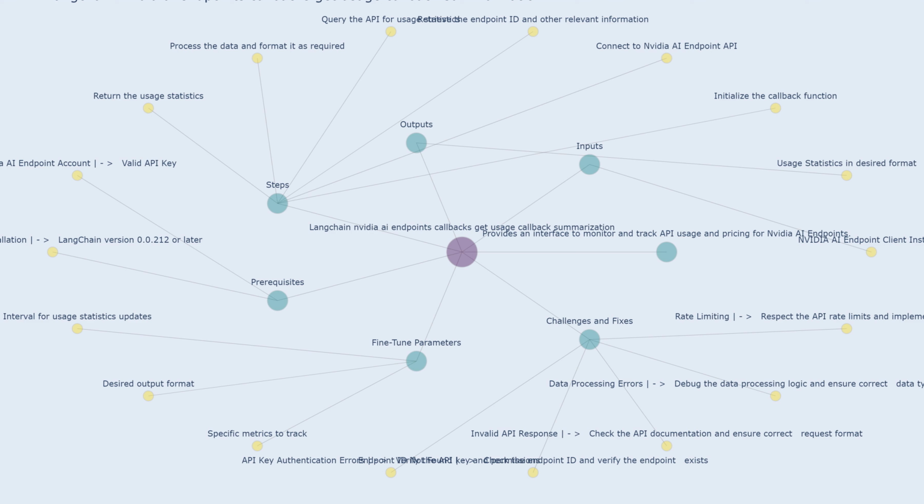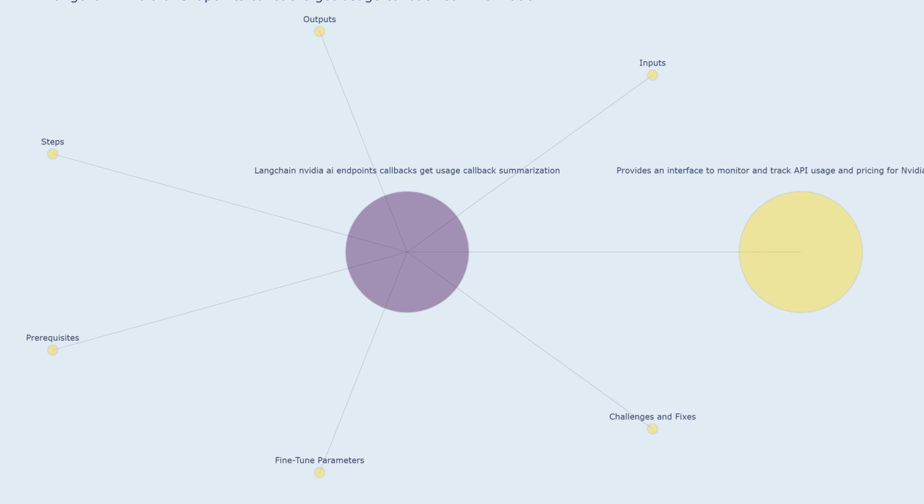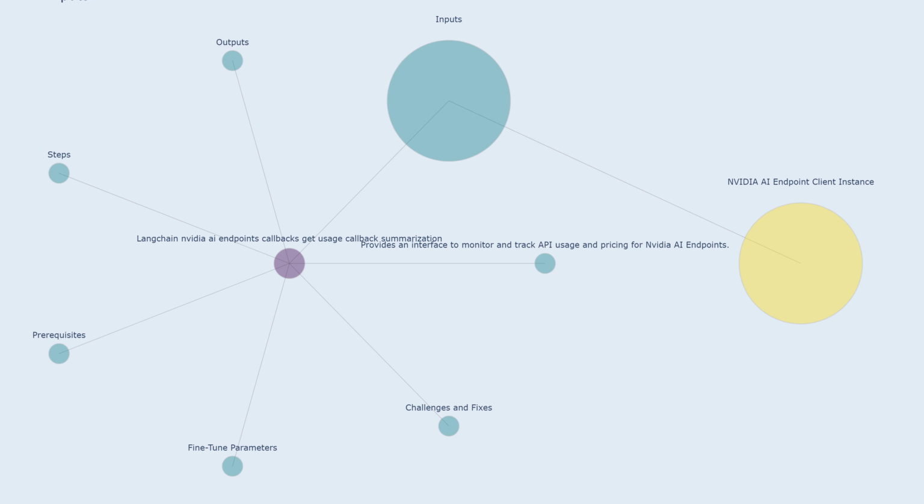Langchain NVIDIA AI endpoints callbacks, get usage callback. Summarization. Provides an interface to monitor and track application programming interface usage and pricing for NVIDIA AI endpoints. This interface helps users understand their costs associated with using NVIDIA AI endpoints by providing insights into their API consumption. Inputs. NVIDIA AI endpoint client instance. This refers to the object or library that allows you to interact with the NVIDIA AI endpoint service. It typically provides methods for making requests to the NVIDIA AI endpoint API.